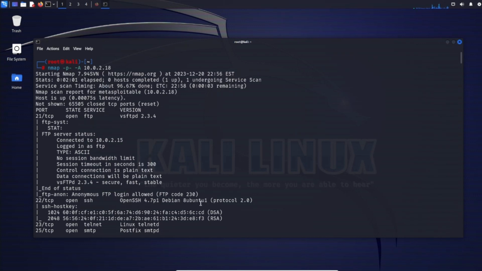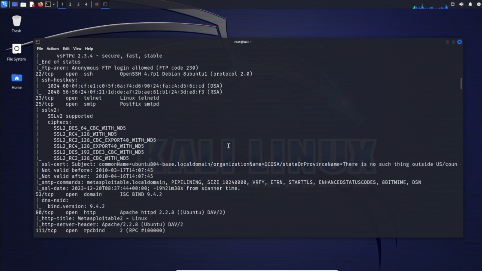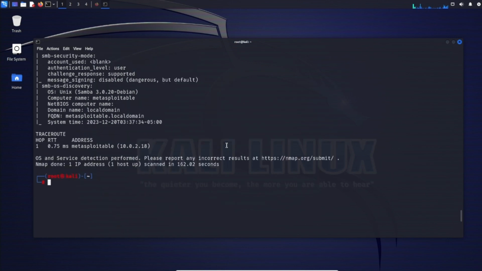Now we're going to head on to Metasploitable 2 and see what kind of exploits we could use, see what exploits we can find, see what kind of vulnerabilities we can exploit, and see if we can get system or root level access against the machine. So I ran this Nmap scan against our target, and we got a pretty detailed output over here.